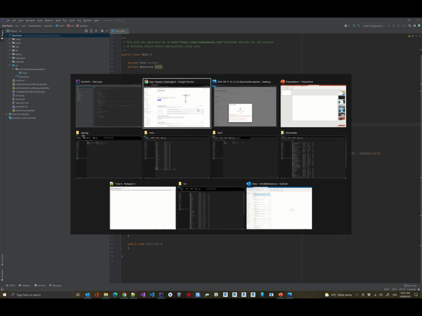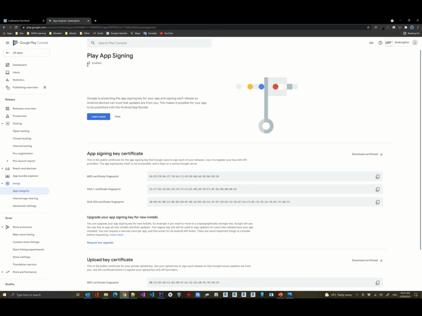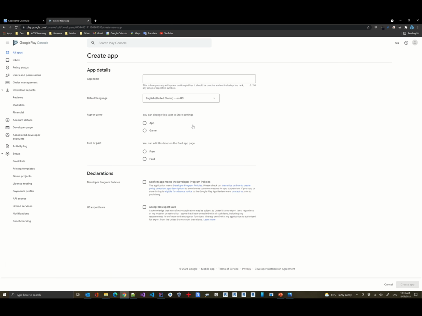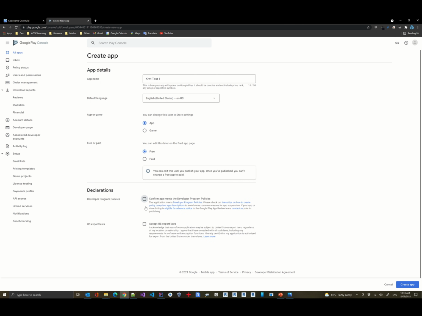developer console on Google's platform is that if you create a new app, and I'm going to do that fairly quickly. So let's create a new app just to demonstrate, and we'll just call this one Test One. Let's give it a bit of a better name, so we'll call it Kiwi Test One. All right, and it's an app, and it's free, and we confirm all of these things, and we create the app. All right. Now we're going to jump straight in. I'm not going to go through all of the setup in the developer console or the Play console.